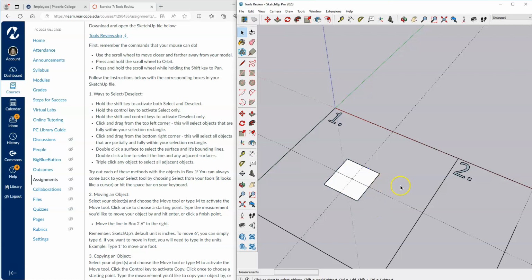The reverse of that would be to hold both the Shift and Control keys, and you'll see a little minus sign next to your cursor, and this means that I can only deselect things. So right now I have nothing selected, and I can't keep selecting more items because I just have the deselect tool activated.